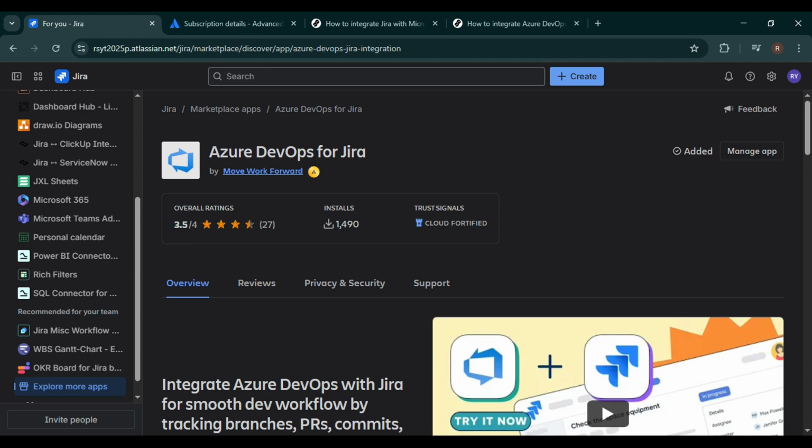Once everything is configured, save your settings and run a test sync to make sure data is flowing correctly between Jira and Azure DevOps. From now on, updates made in one system will automatically reflect in the other, saving time and reducing manual effort. And that's it. You've successfully integrated Azure DevOps with Jira.